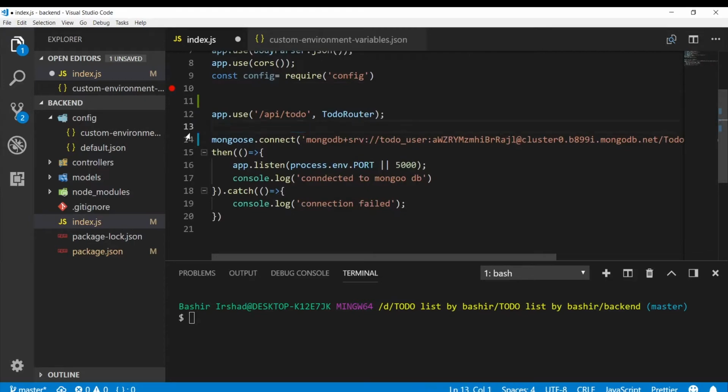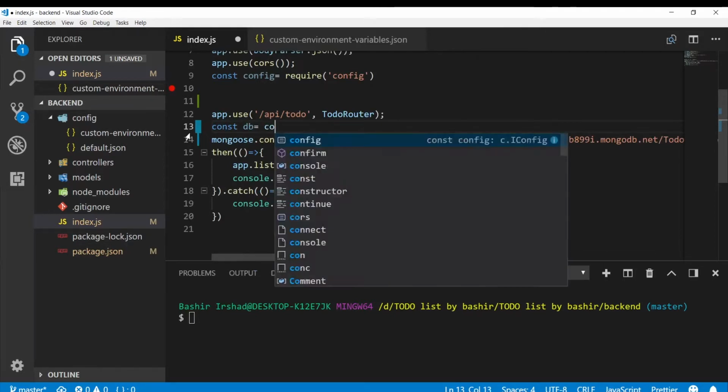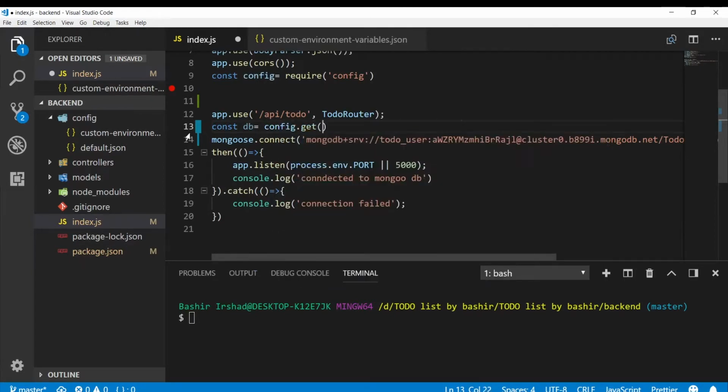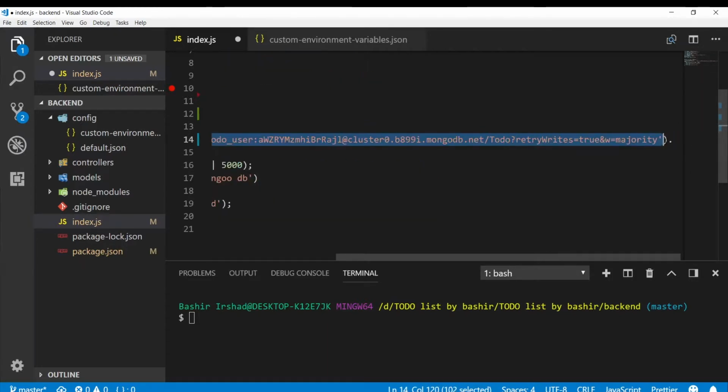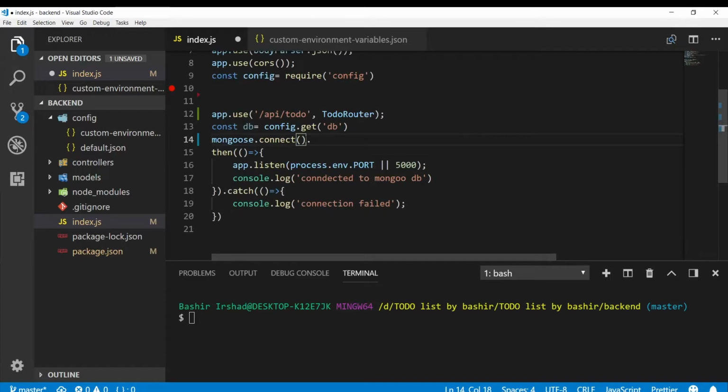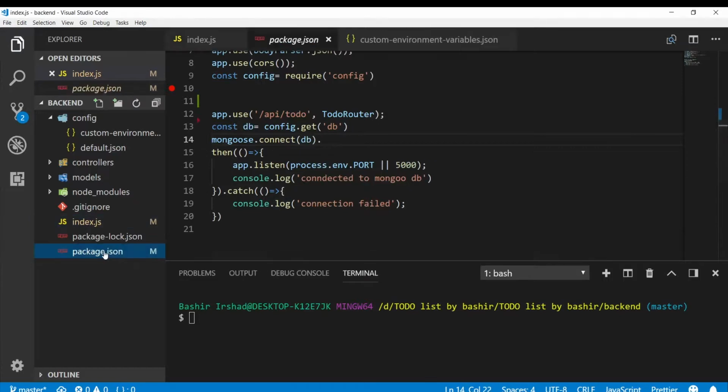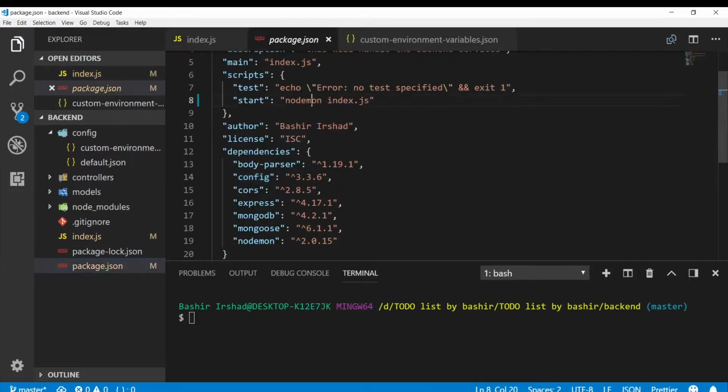Now to import these files into my main index.js file, I have to require the config module. Get rid of this password and write const db, assign a variable config.get. Get is a method which enables us to access our environment variables. After that, instead of all this long connection string, I can simply write db. Save the changes. Another thing we need to do is in package.json. Instead of nodemon, we have to write node, because Heroku cannot work with nodemon and can work with node only. So save the changes.